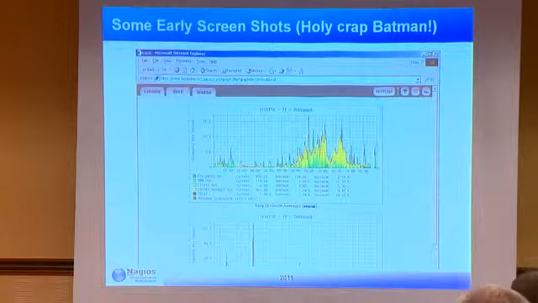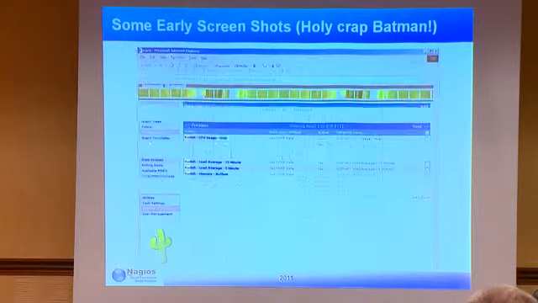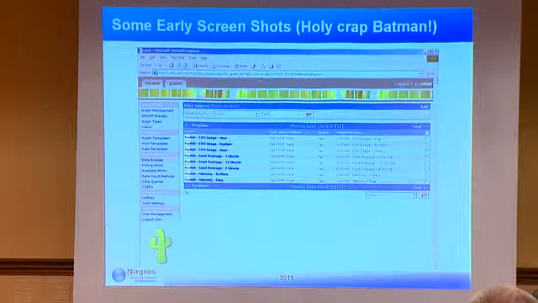Okay, so we all know what it's about, right? But it's looking kind of like Cacti. We got the graphs. We got stuff over on the right. It's pretty cool. And here's something where the body of the Cacti is actually starting to take shape, right?